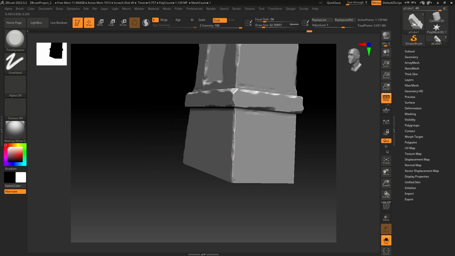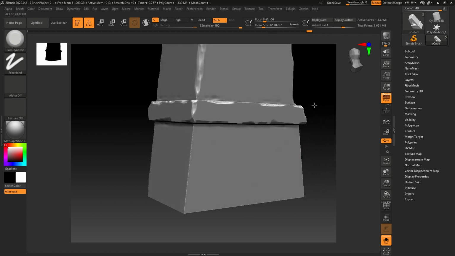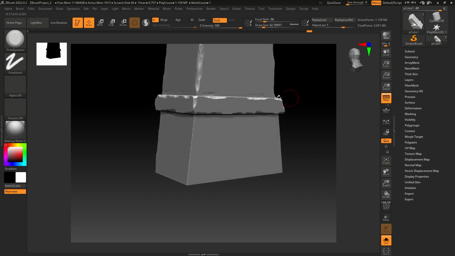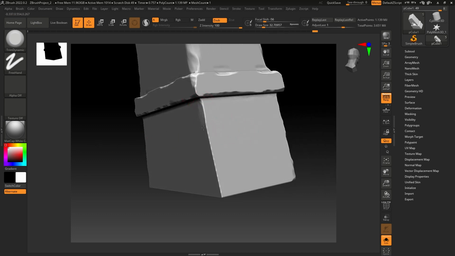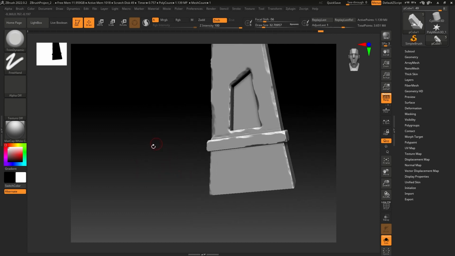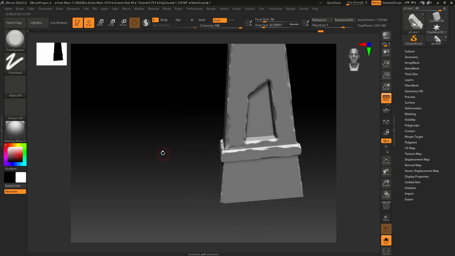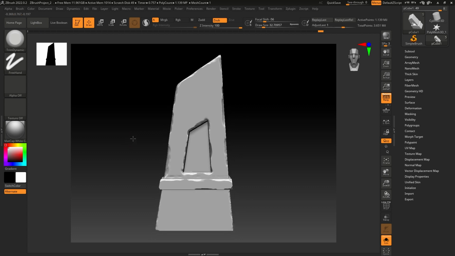So we are almost done with the corners. There's not much to comment here, so I'm just going to sculpt this and we are done with the corners.